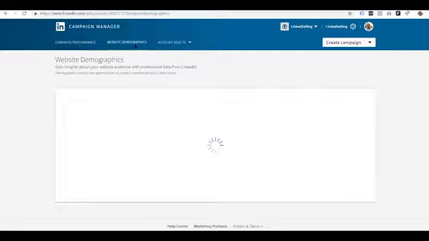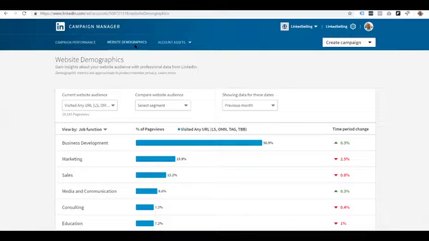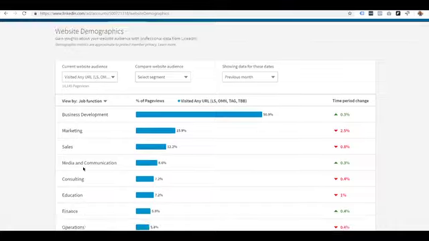And this is really cool. This can show you what types of people are actually coming to your site, based on different demographic and firmographic information. And so you can look at this. We're looking at job function. So out of the 18,000 page views that we've had over the last month, 50% of them were in business development, 15% of them were in marketing, and so on.